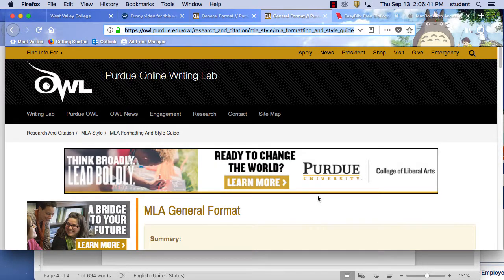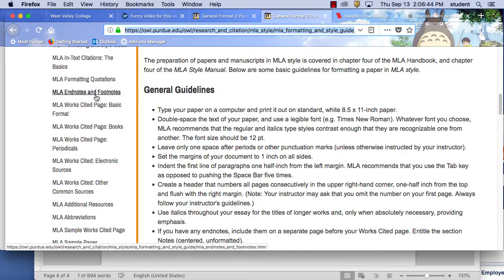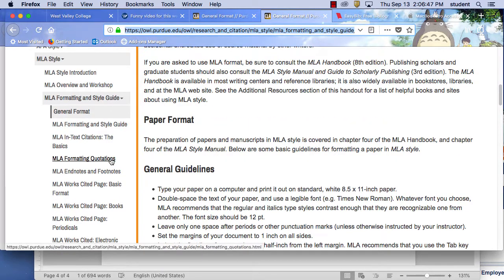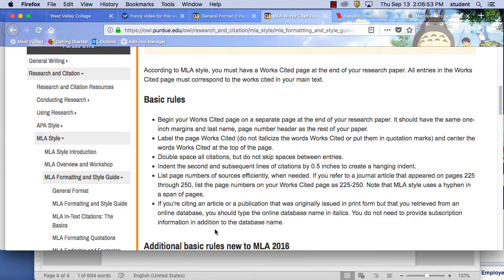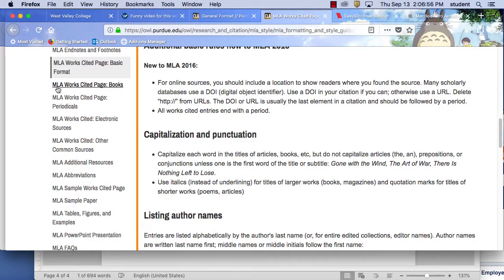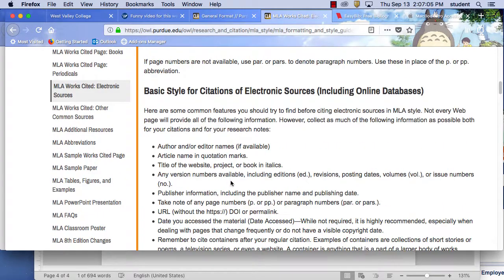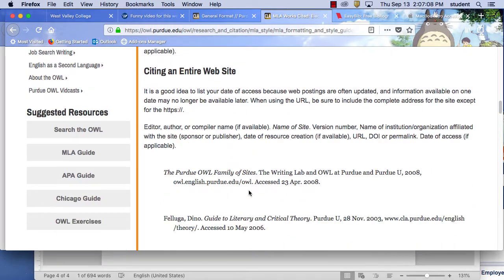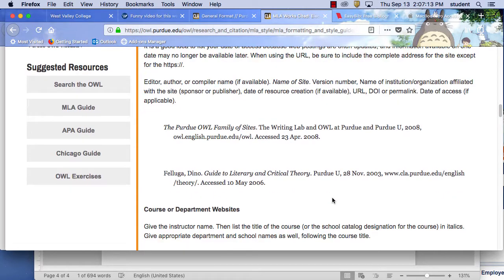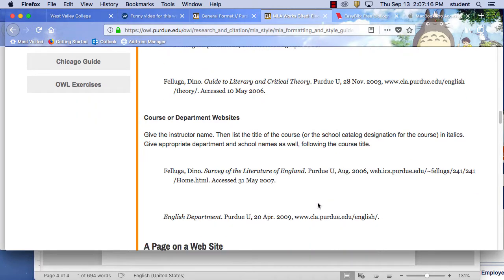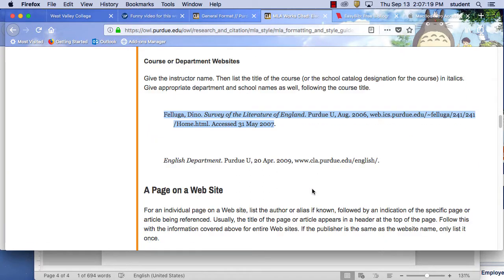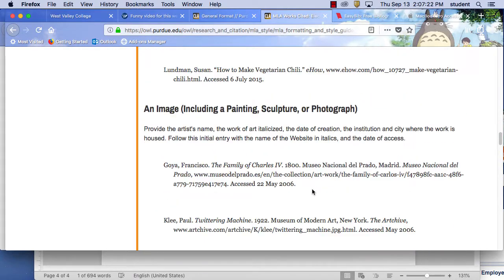Maybe if you just look at the format here, it has how to cite footnotes, endnotes right here. See it? Formatting endnotes. Works cited basic format right there. It tells you how to do it. Rules for the works cited. And I think they even have rules for electronic sources. See right here? This would be a website. So this is the way the website should be. And they give you a sample. Here's a sample of the website. Oh, look. Here's another one. We'll have to do that.